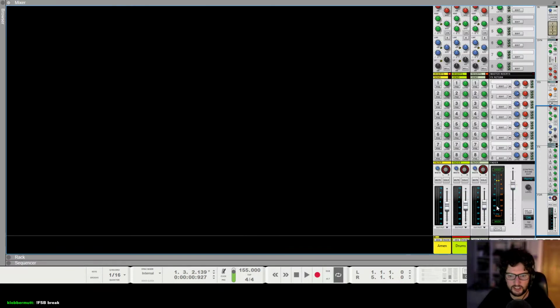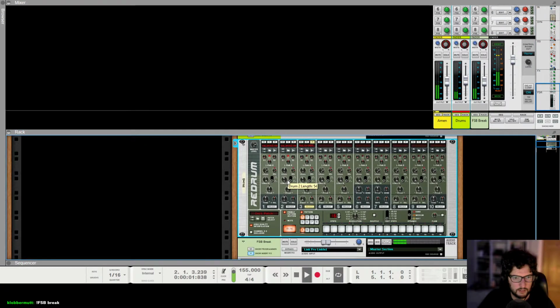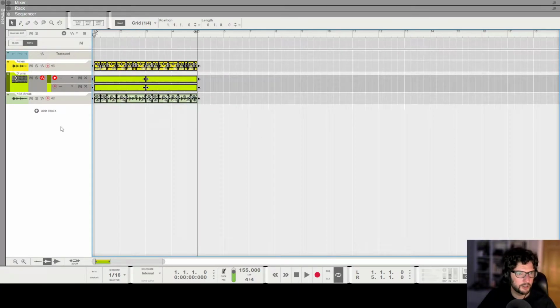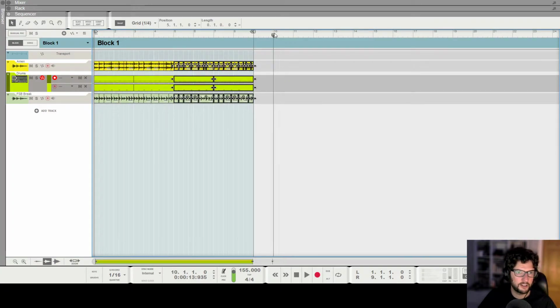Going to leave that as it is. I think there's enough going on there. So, right. Actually, I'll tell you what I'm going to do. I'm going to bring all of this stuff over into a block. I feel like that'd be a good way to work. And I'm going to have a nice 8-bar block going on here.